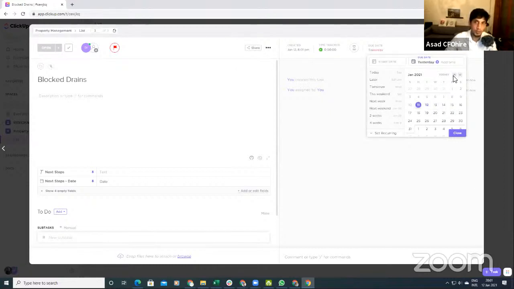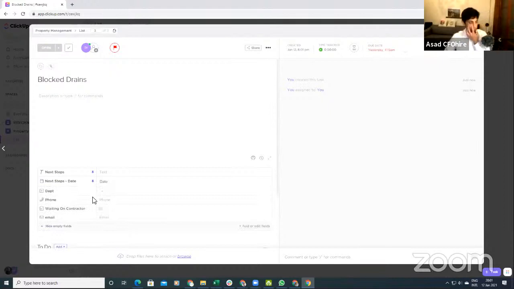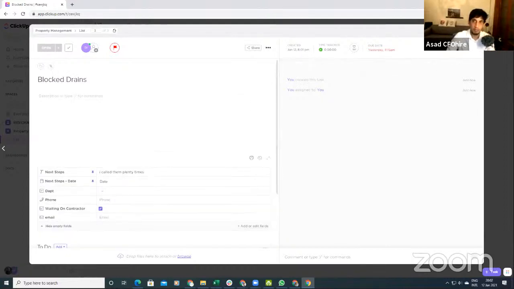Or let's just say this is due yesterday, for example. Okay, let's give something different. Save it. But in this case, it's not yet done. So what happened was you called the contractor, they got the tender for this thing. They're the only ones allowed to work on the drains because maybe they built the drain and you've got an agreement with them. So that's going to be waiting on contractor. Can you see? And then you can say, yeah, I called them plenty times. Just a quick short text. All right. And then we go out.